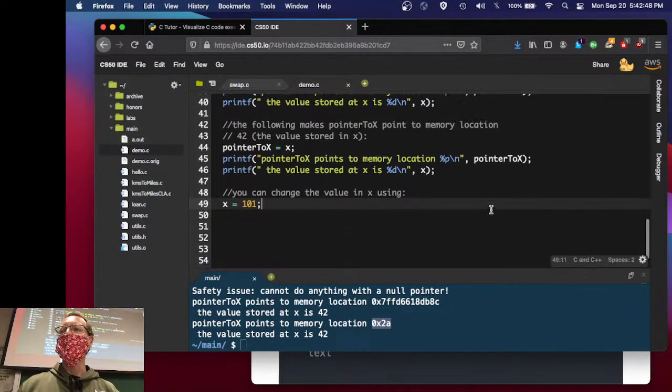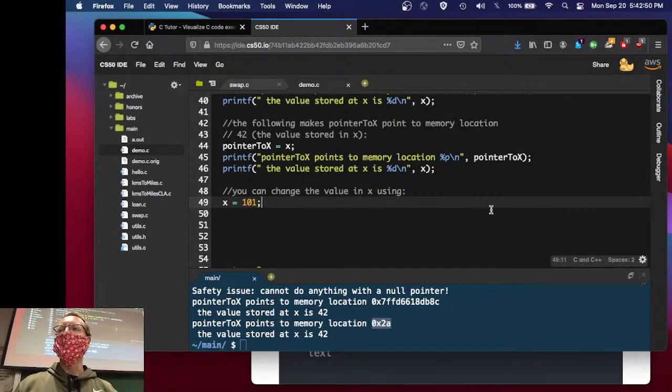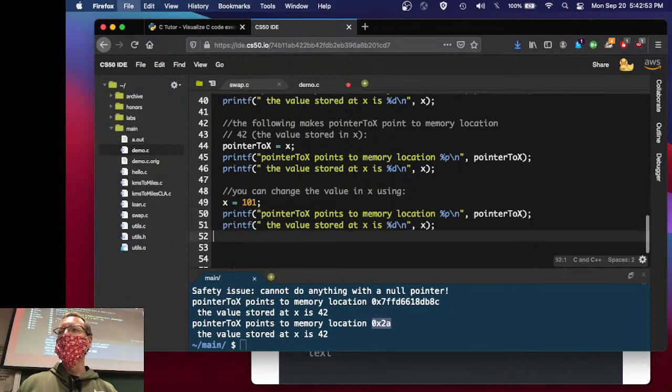101. There we go. x is equal to 101. And we'll print it out again. And you'll see that this is perfectly fine.